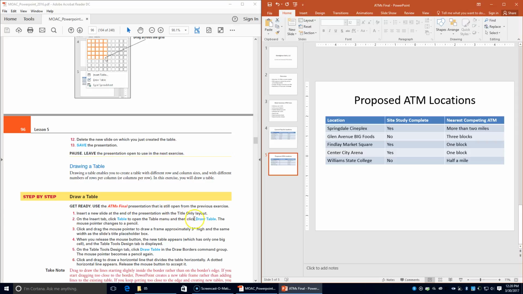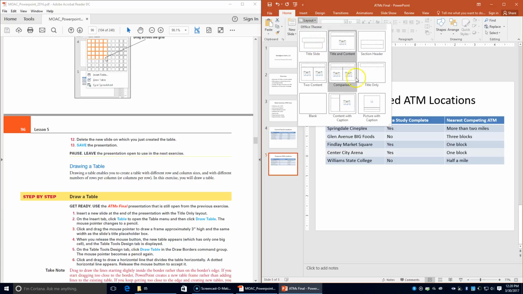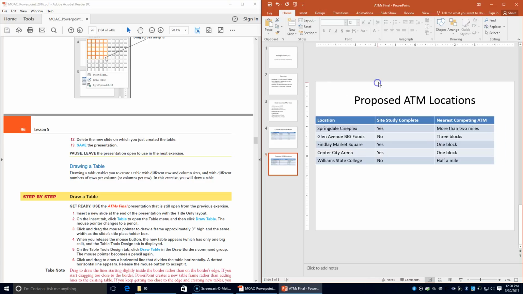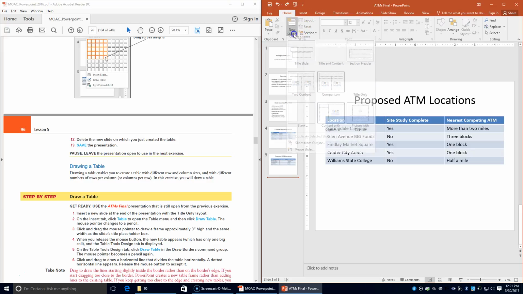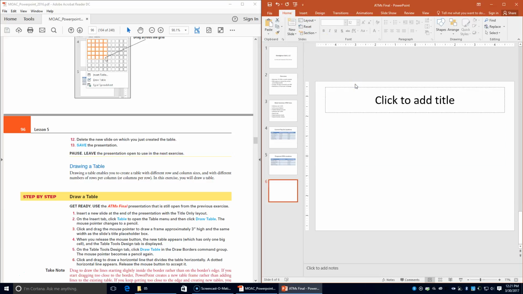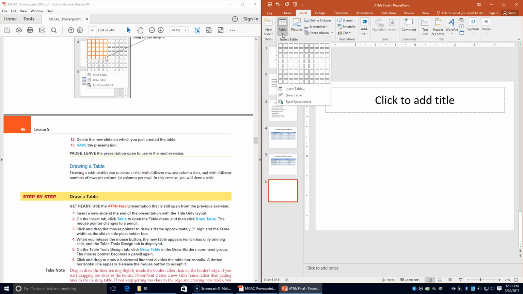It tells us to insert a new slide at the end of the presentation with title only. So we're going to go to layout here, and I'm going to click on title only. Layout. Oh, undo. I'm going to click down here, and then we'll go new slide. Title only. Okay. On the insert tab, we're going to click table to open the table menu, and then click draw table. The mouse pointer changes to a pencil. We're going to click and drag the mouse pointer to draw a frame approximately 3 inches high and the same width as the slide's title placeholder.